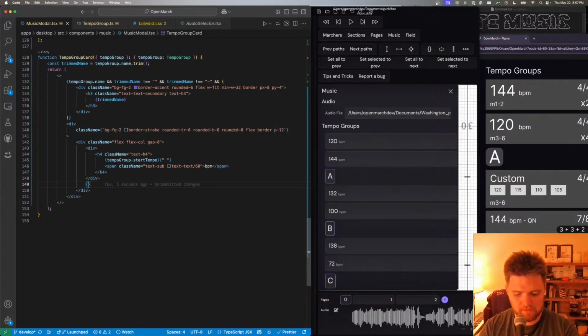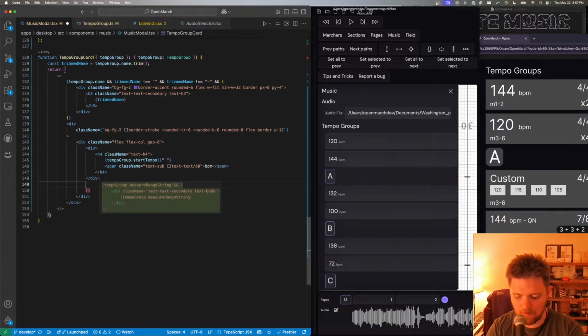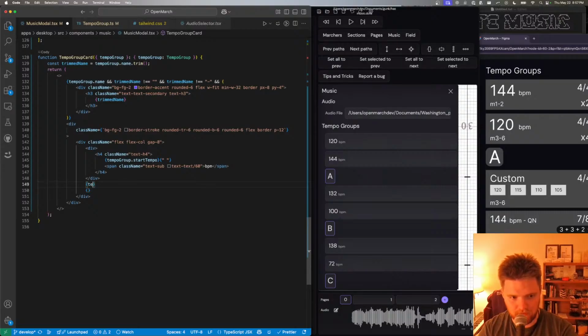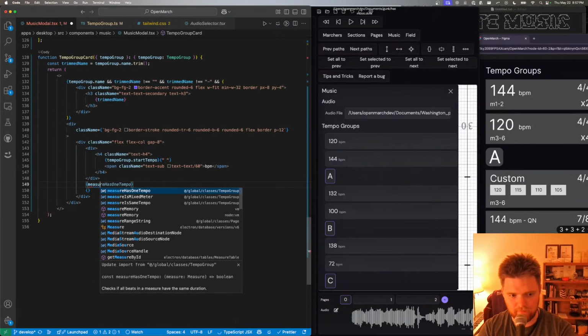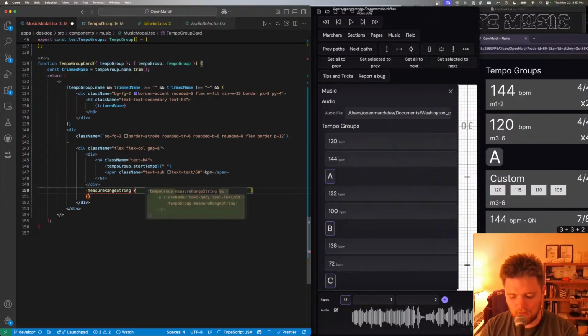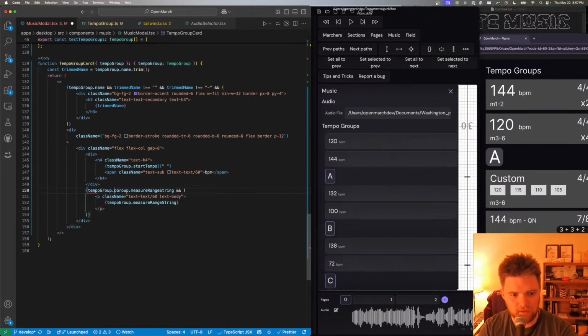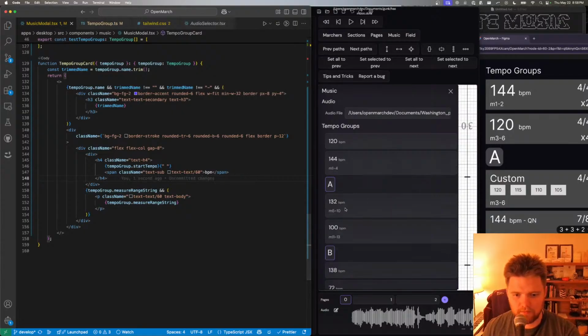So now, group. We're going to add a check. Here's what needs to happen. If there's a measure range string, that's not what I wanted. If it's going to tempo group dot measure range string. Thank you AI for making this mess on my screen. What's that gonna do? Oh wow, check that out. That's cool.